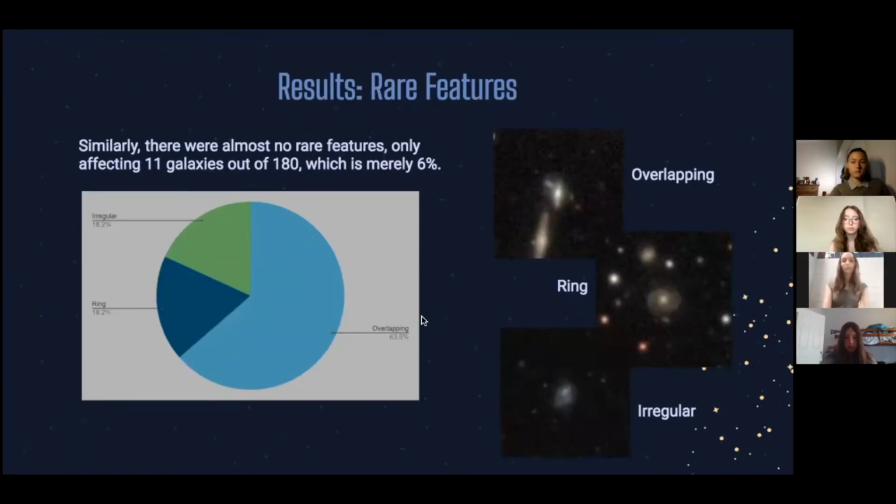Similarly, there were almost no rare features, only affecting 11 galaxies. We most commonly saw overlapping galaxies, which made up 63.6% of rare features in galaxies. Next, we saw two rings on galaxies, making up 18.2% of rare features. And finally, we saw two irregular galaxies, making up 18.2% of our total as well.